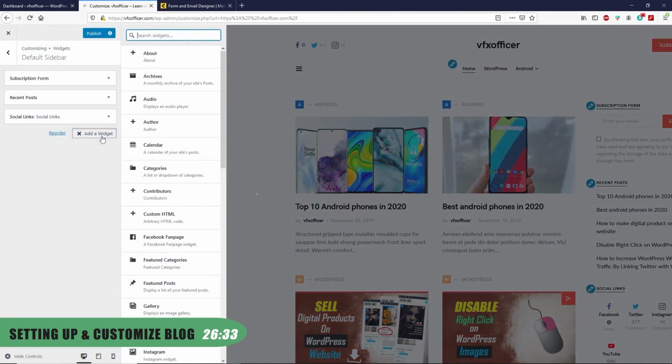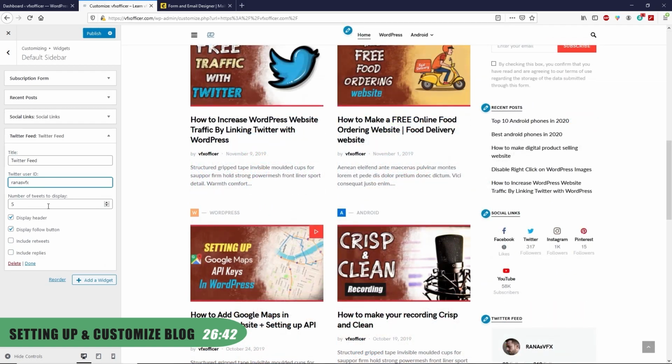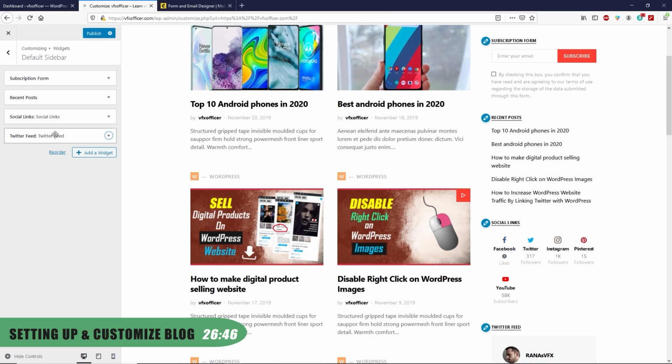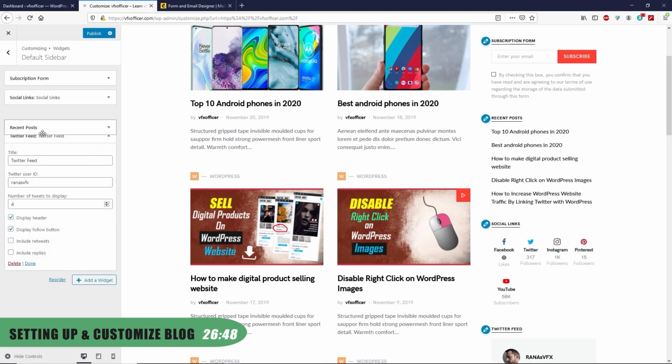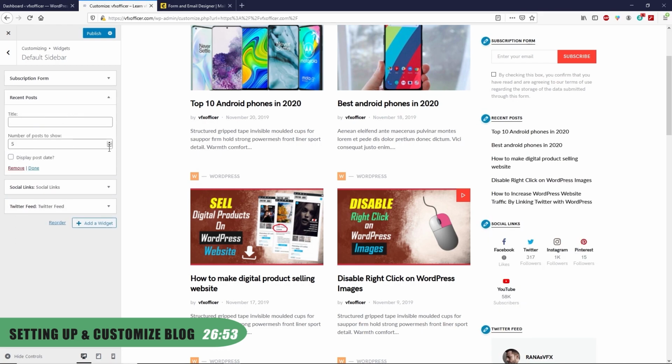Let's add another widget. Here I'm going to add the Twitter feed section. So guys, here you have to type your Twitter username. I'm going to type my Twitter username over here. Number of tweets you want to display, let's go for 4 and I'm going to click on done. Let's reorder them. I'm going to drag and drop the recent post section above my social links. Recent post would be 3.